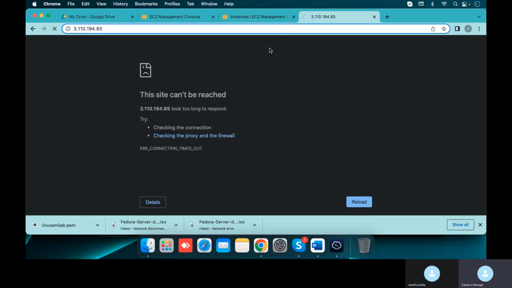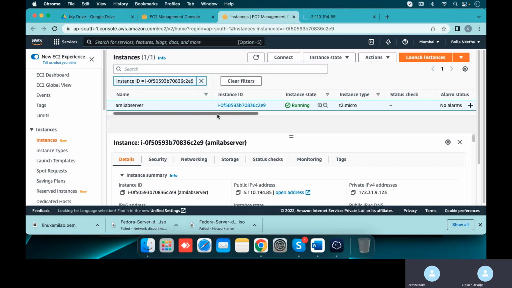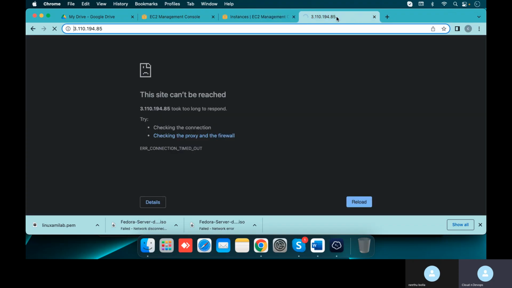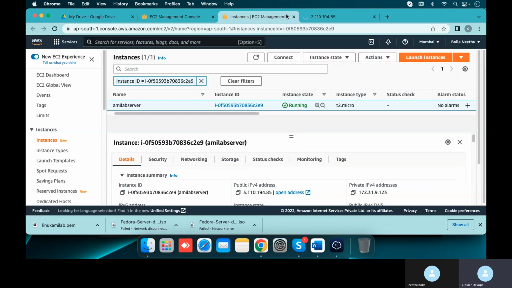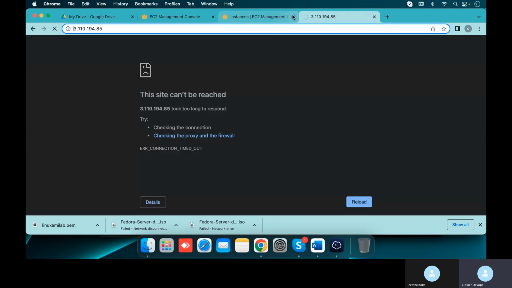Is it opening or not? Is there any text on your browser or not? No, it's only loading. Okay. But if we go into the firewall section, because a website always requires an HTTP request.